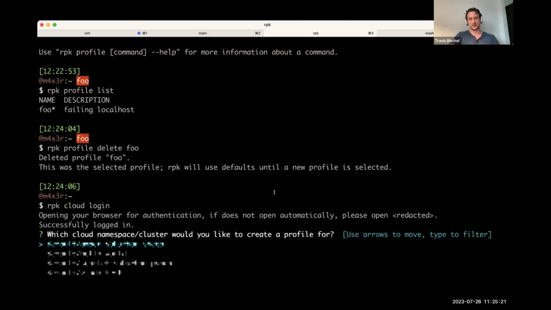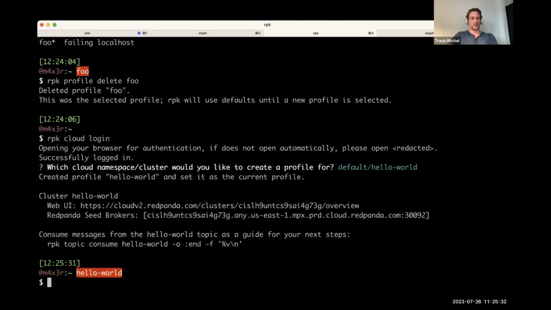If you don't have a cloud-based profile saved already, it will load all of your remote clusters and ask which one you want to create a profile for. That's what we're looking at right now. So I'm going to do Hello World.